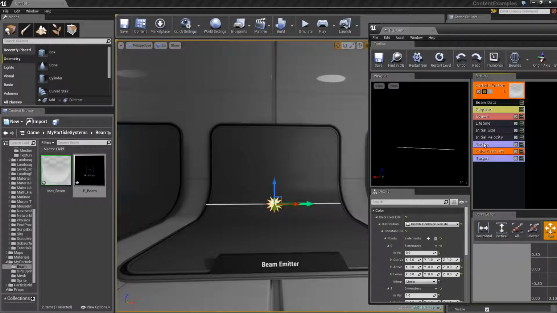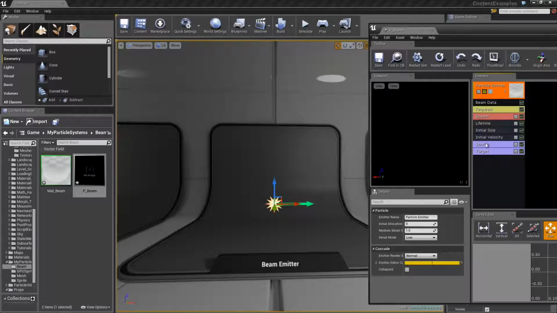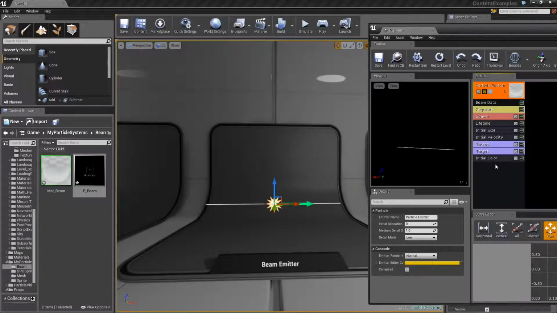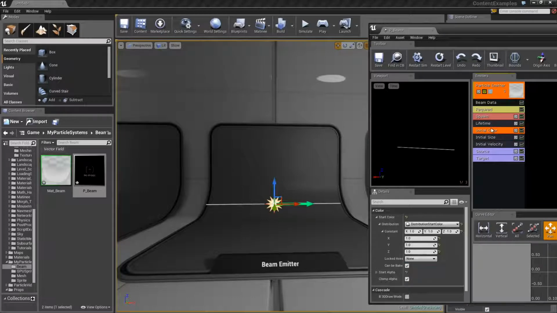I don't want to change the color of this over the life of the particle, so I'm going to take my color over life module and delete it. In its place, I'm going to add an initial color module, which I'll put pretty high up on the stack. And we will give this a color of, let's do something pink. So I think it's like, what, 20 by 1 by, I don't know, 10? That looks pretty pink to me.